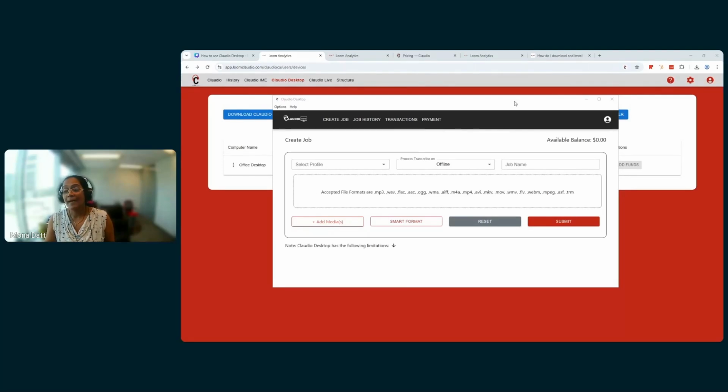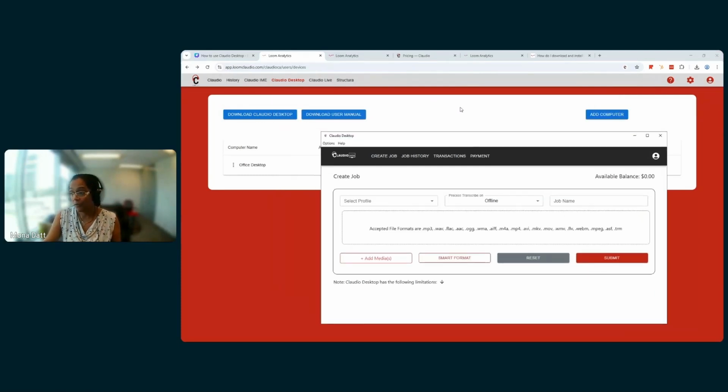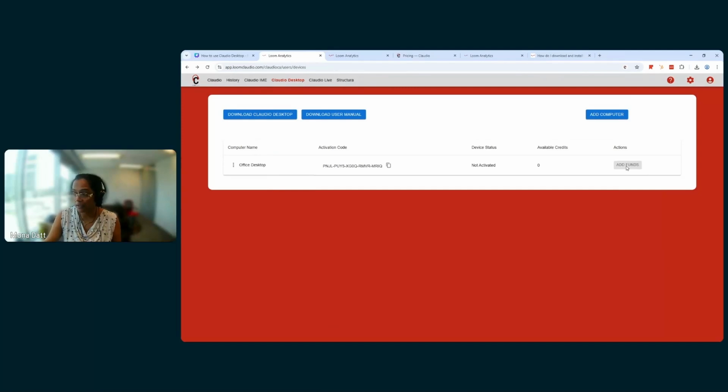All right. Desktop has the same payment process as web in terms of you have to add a card. However, we do not actually know how much your balance is on your desktop app because we have no access to it. So the way you would add funds for desktop is you would click on the add funds button, right? And when you click on add funds, it will give you the ability to add a credit card.